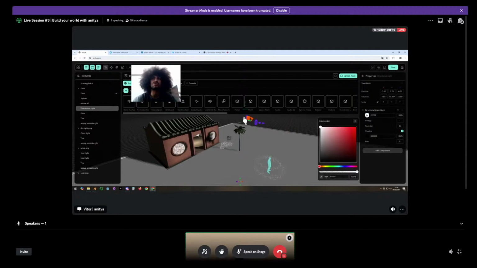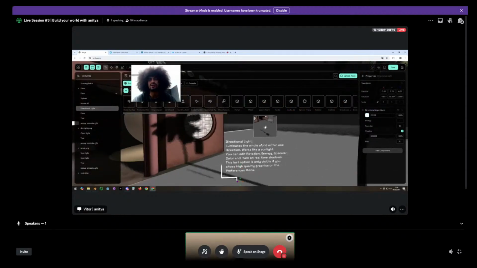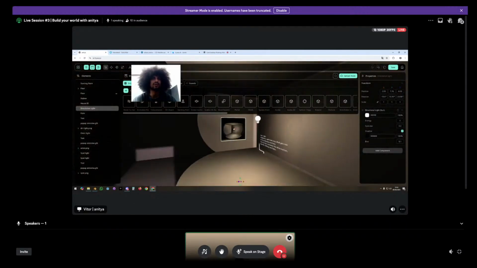And you can also choose the color. If you are building a more sunny experience, you can use more yellow lighting. But here I'm using white lights. Here we have the same info that I provided you guys.